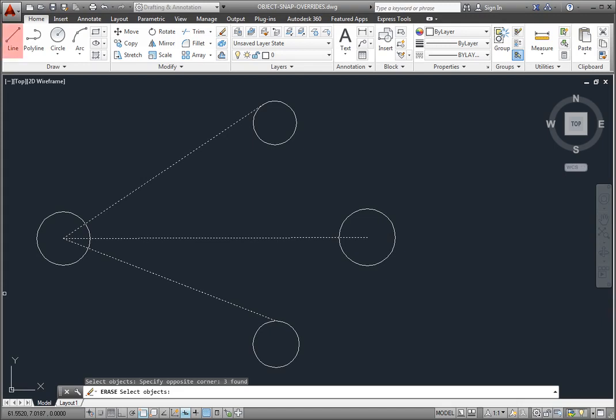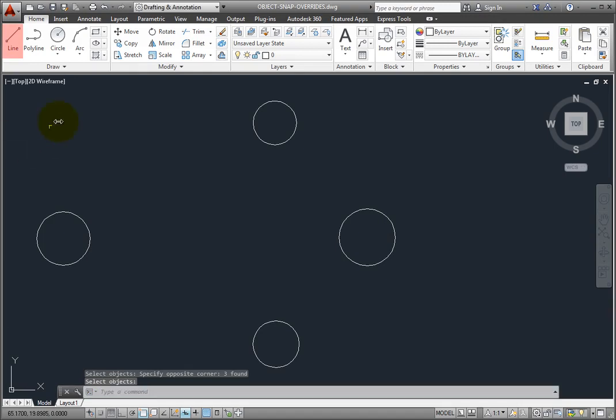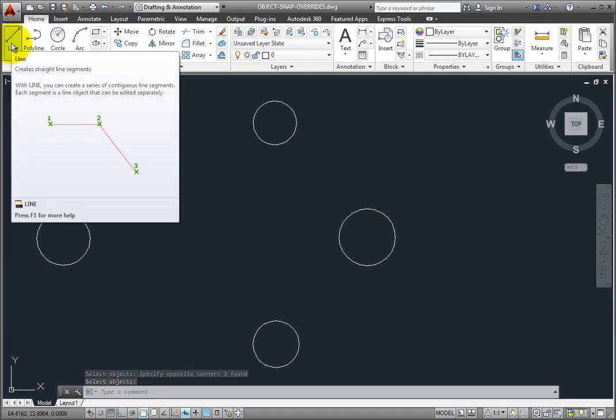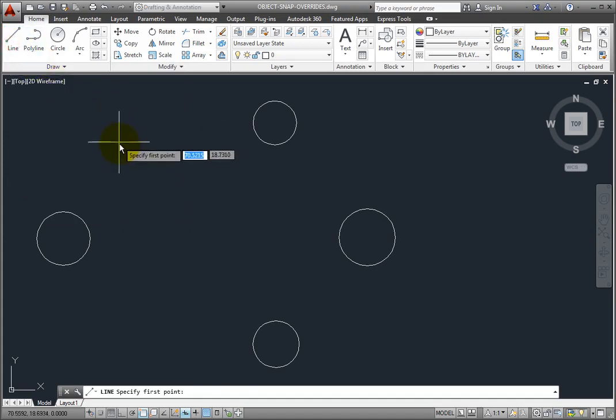I'll start the line command by clicking the line tool in the Draw panel of the Home ribbon tab. Then I'll move my cursor near the edge of this circle. Notice that as soon as I touch the edge of the circle, AutoCAD displays the center snap glyph in the center of the circle, as well as a tooltip showing me that it has found the center of the circle. I'll click to select that point.